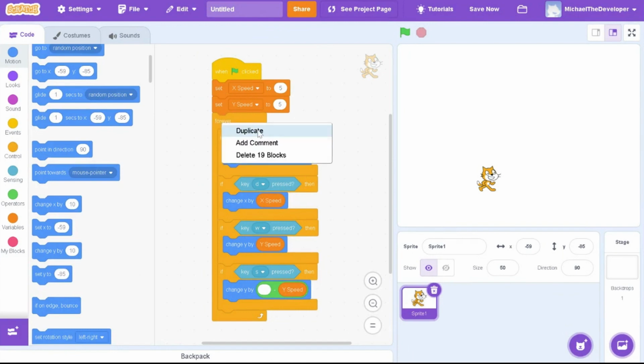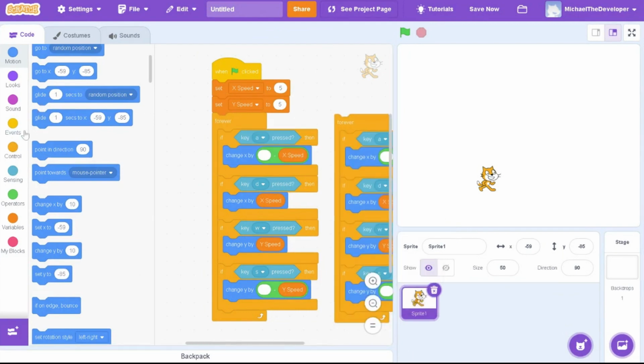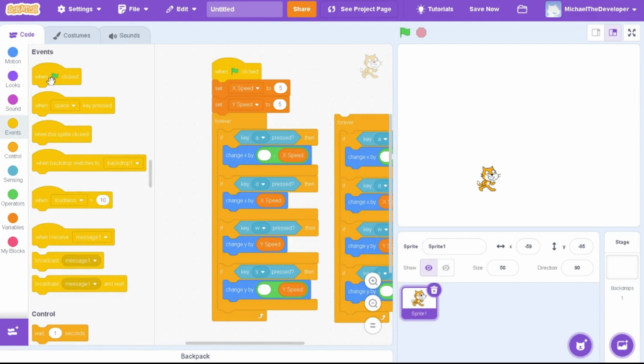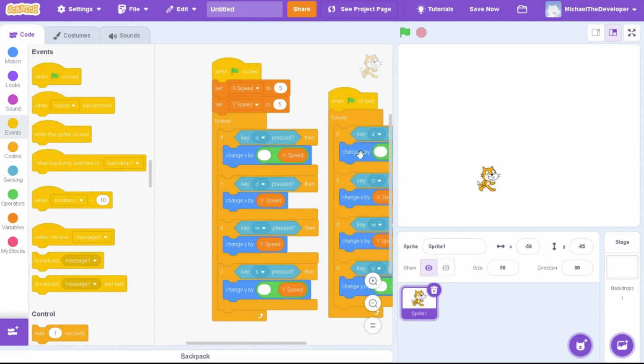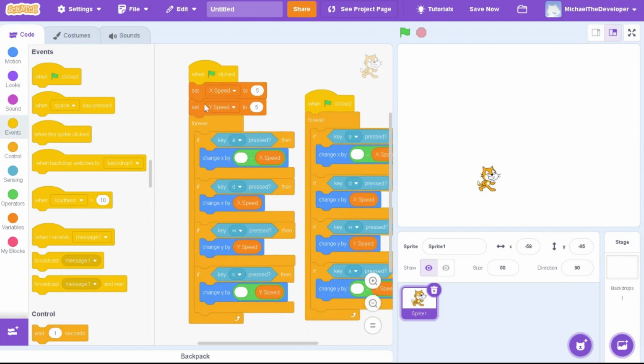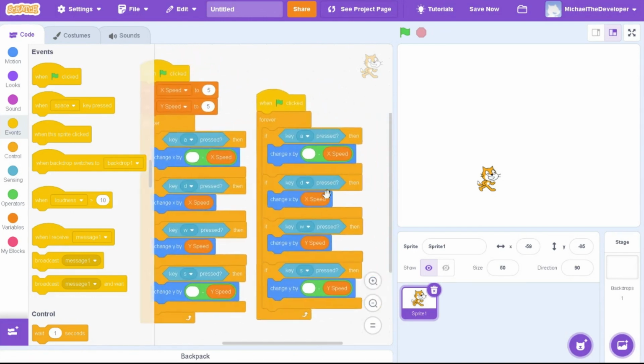But before we change that, let me show you something. If I wanted to create another set of keys that you could use, like the arrow keys, all you have to do is hover over the forever, click duplicate, and it'll make the entire thing. And the reason we're doing that instead of doing this is because when you click the flag, it's already going to run this code, and since we have this, it only needs to do it once. So yeah, and then we're going to change the keys.